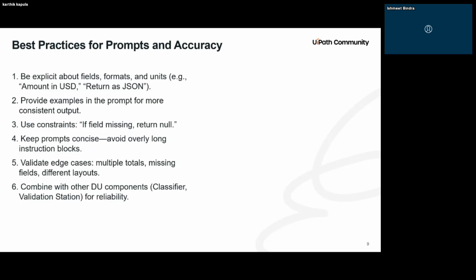One question from Naresh: is there a way to find the confidence level? Yes, we have an overall confidence level and a field-specific confidence level. Both use dot confidence. Through that, you can get the confidence level of each and every field.